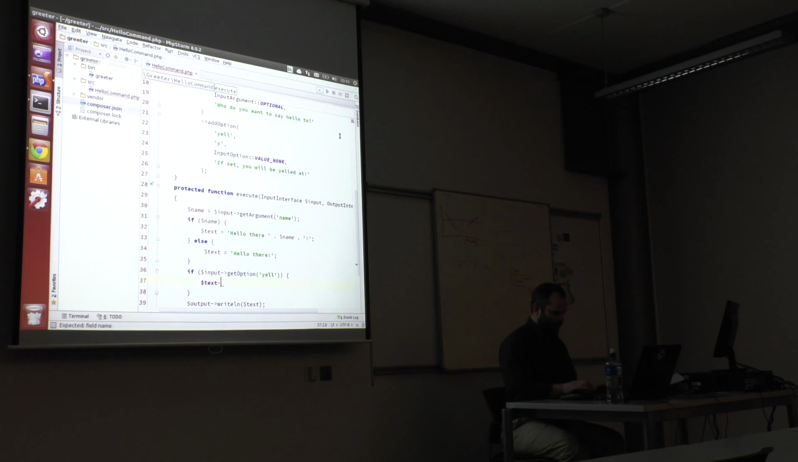Do text. Text equals str. Pretty clear what's going to happen there. If the CL option is passed in, it's going to uppercase the text. We can also add in something a little new here.